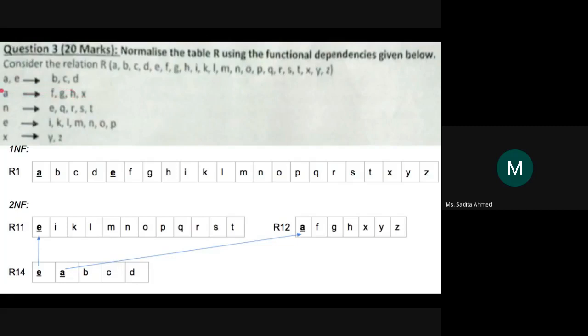FGHX is dependent on A. So do we consider A separately? No, because we've already considered A as a part of AE. So that's done. Now let's look at N. What about N? EQRST are dependent on N, right? EQRST are dependent on N.